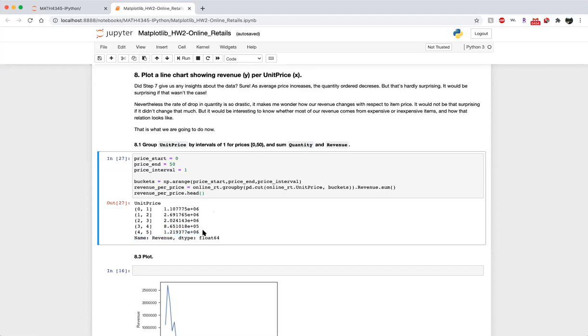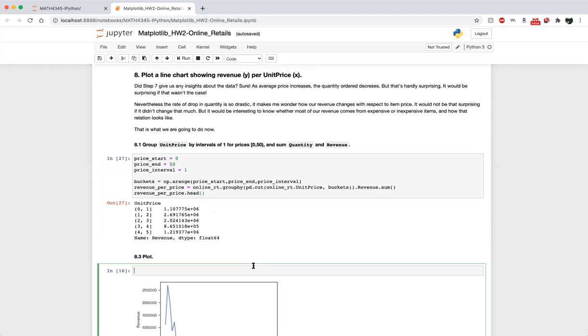And then the last one, 1.219377 times 10 to the 6. This is the total amount of revenue of all the items whose unit price belongs to 4 to 5. Okay, so I think now we can plot it. So now we'll plot.